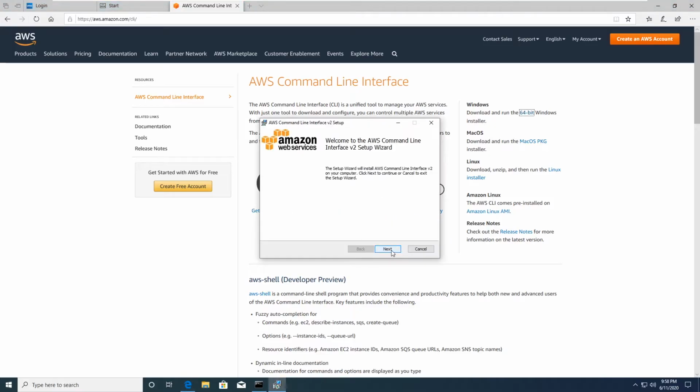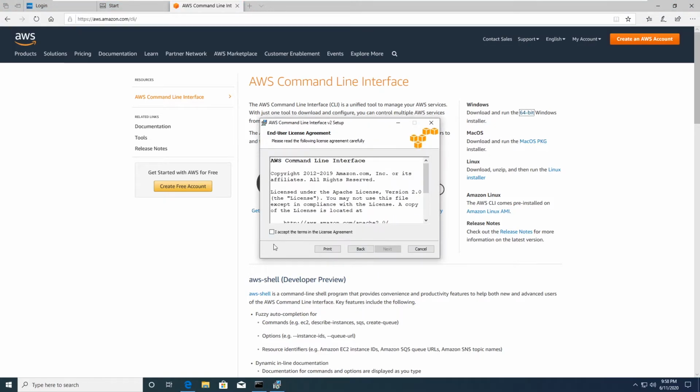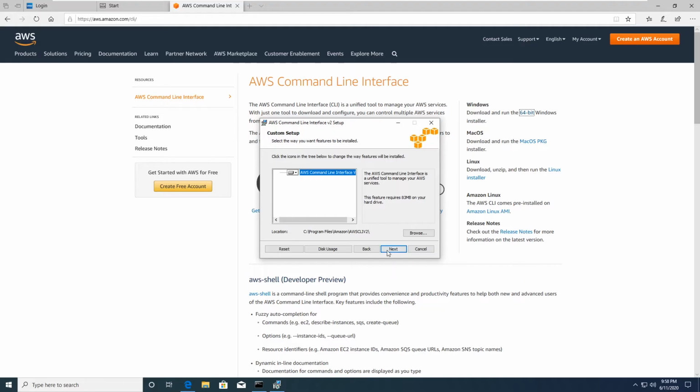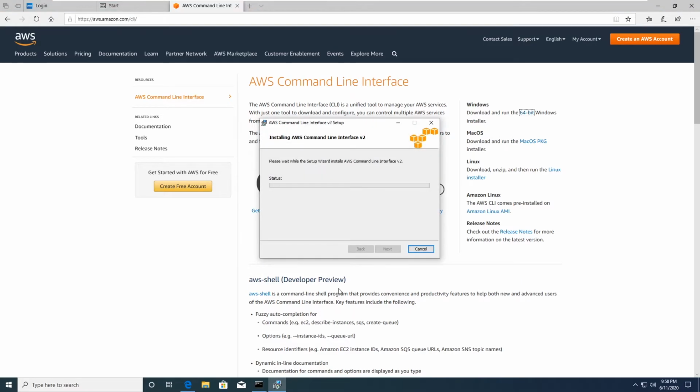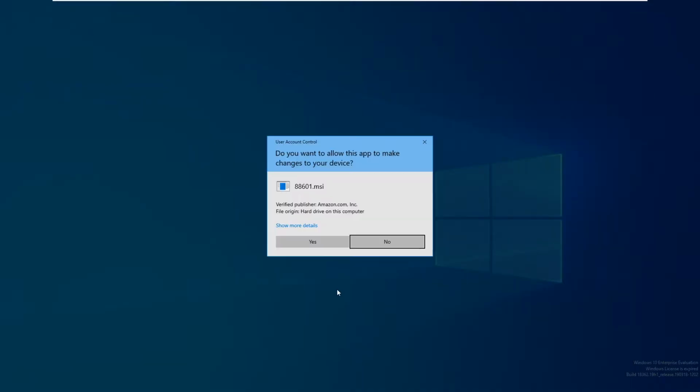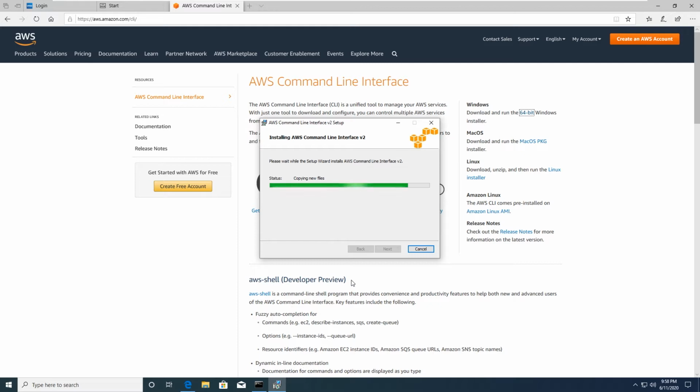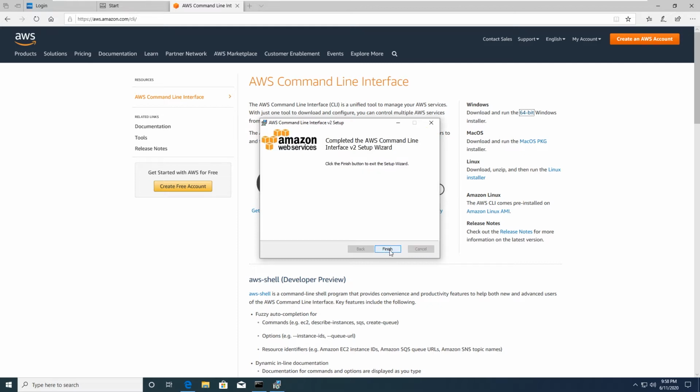At this point, we can just keep hitting next. We will have to accept the terms and license agreement. And if you get this pop up, just go ahead and hit yes. All right, so we can hit finish.